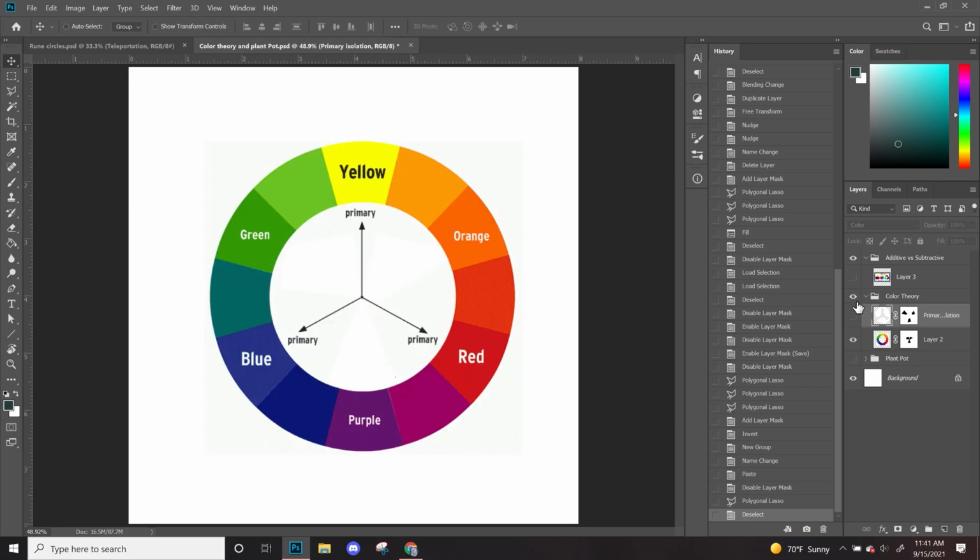So back to our main color wheel, this is all I want you to worry about. Your primary colors are yellow, blue, and red. Your secondary colors are green, orange, and purple, and then everything else in between is tertiary. So that is your color wheel.